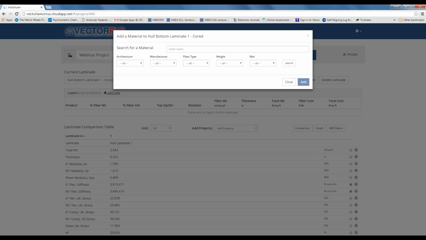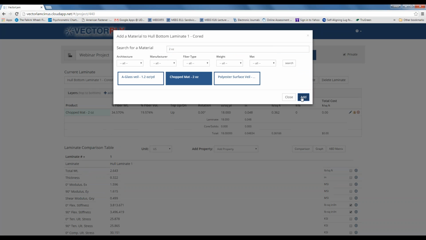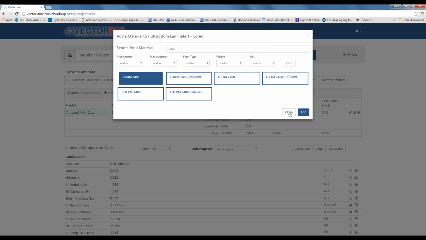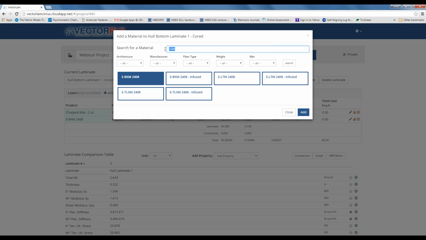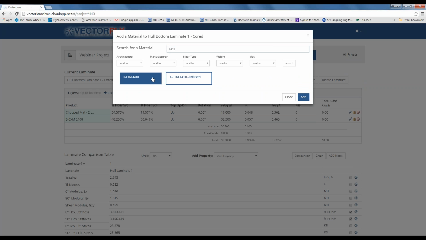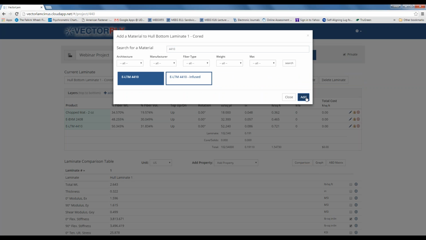Now for add laminate, I'm going to make this one a little bit different. I'm going to use probably a 2-ounce chop mat. Add this layer. Let's see, I want to probably put another 2408 in, do my search. Let's say I want to put 2 layers of 4410 in there. Hit enter, there's my 4410. Put my 2 layers in.